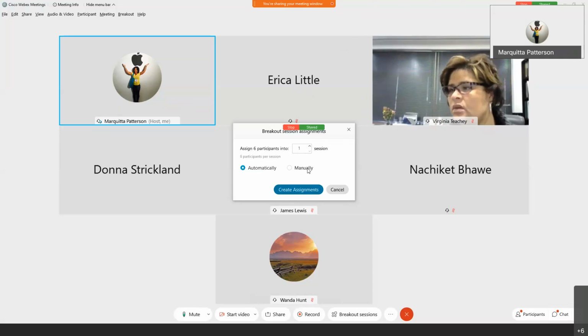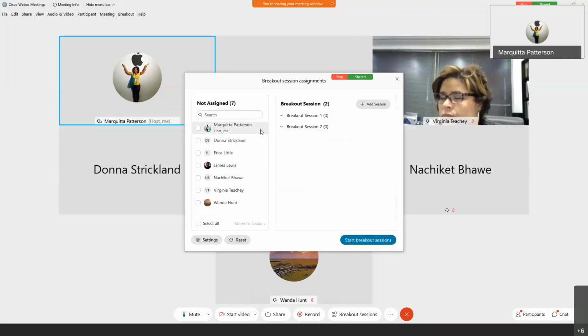So I want to manually create my breakout sessions, and I want to choose 2. Let's just choose 2. And I want to create those assignments. So now I have all of my participants on the left-hand side of my screen, and I have my 2 sessions on the right-hand side of my screen.